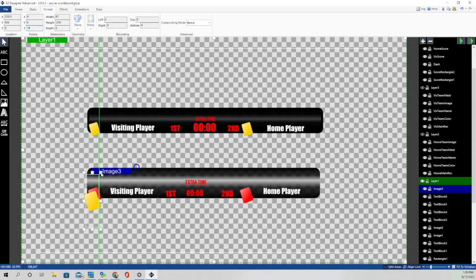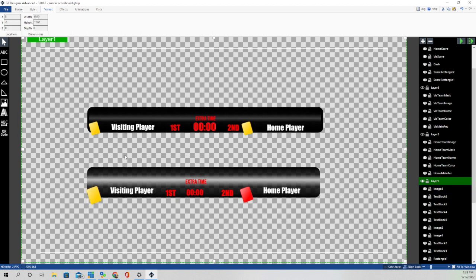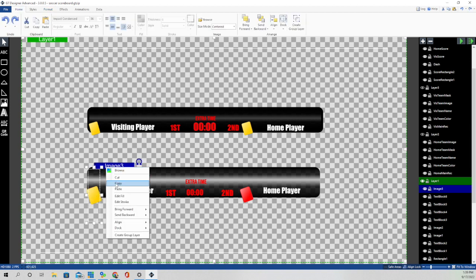And still a little bit too big, so we're going to make it a little bit smaller. Going to click on image 3 and use my arrow keys. Okay, and so that's very close. So what I'll do is I'll right click and copy and right click and paste. And then we're going to relocate this one to the other side.